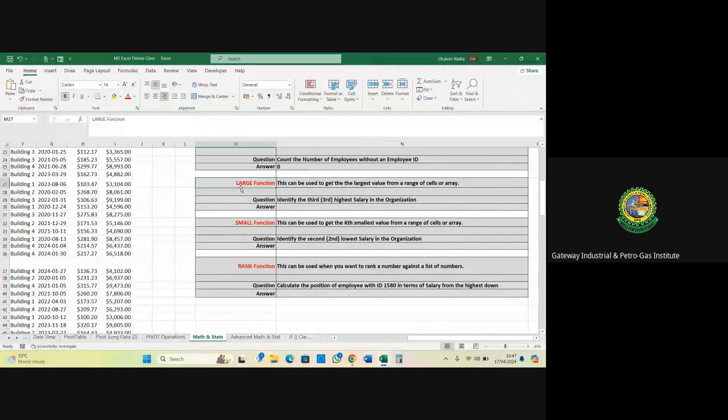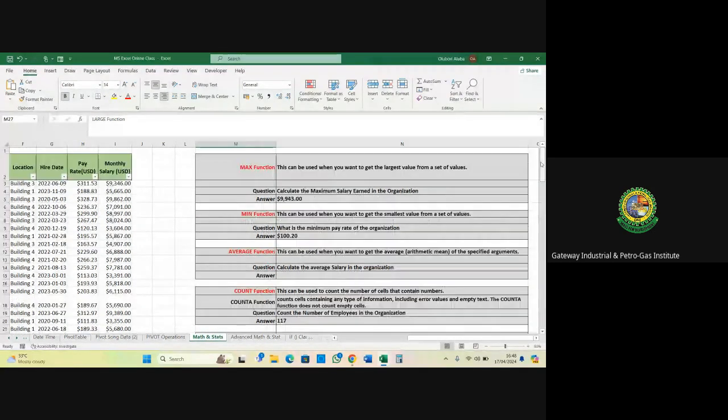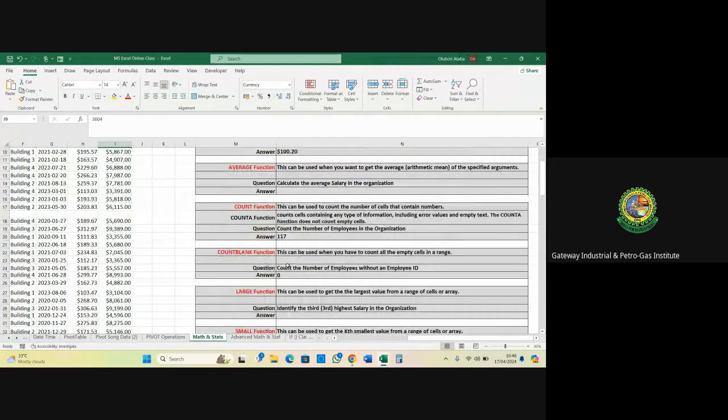Then the large function. That is, you want to get the largest value from a cell range or array. You can have an array, and you want to quickly get the largest value. You can use the large function. So look at this question: identify the third highest salary in the organization. So this is our salary column. In this salary column, we want to identify the third highest. Who is collecting the third highest salary? That's what we want to identify.